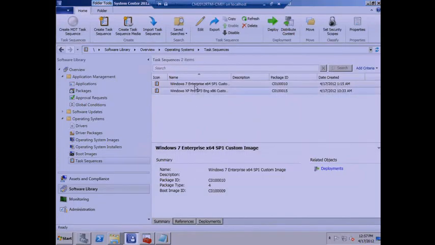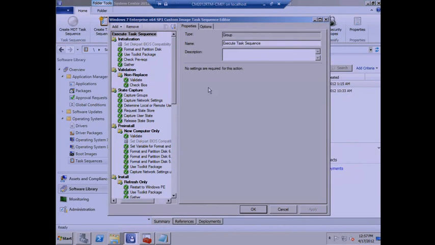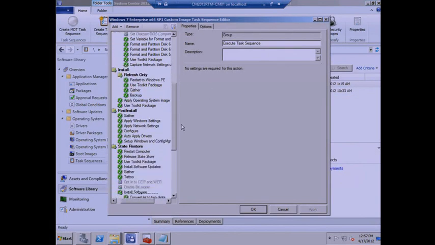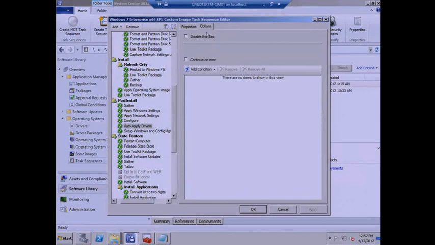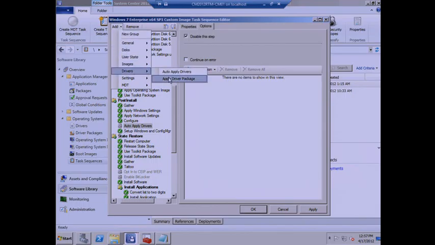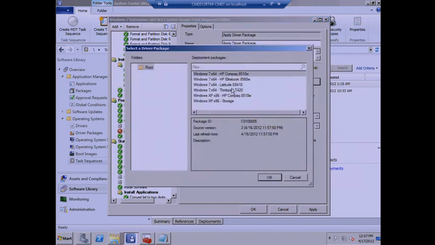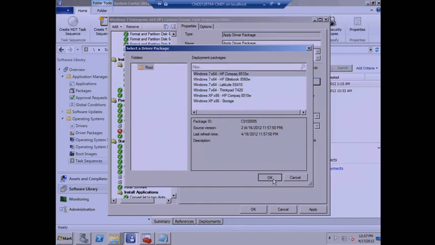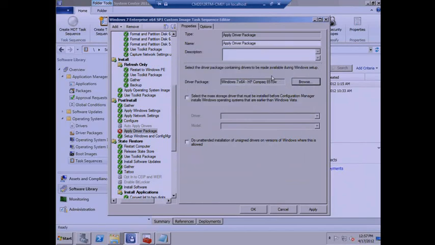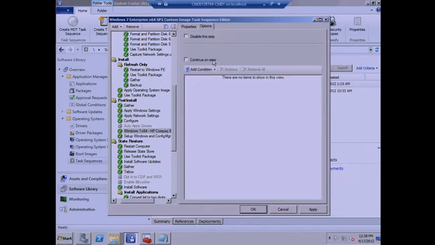Well, I go to my sequence, I edit it, I simply disable the default plug-and-play ID method, and then I go ahead and add the package itself. So I will select the package, 8510 compact. I will give it a reasonable name, 8510 compact, and I will set the condition.